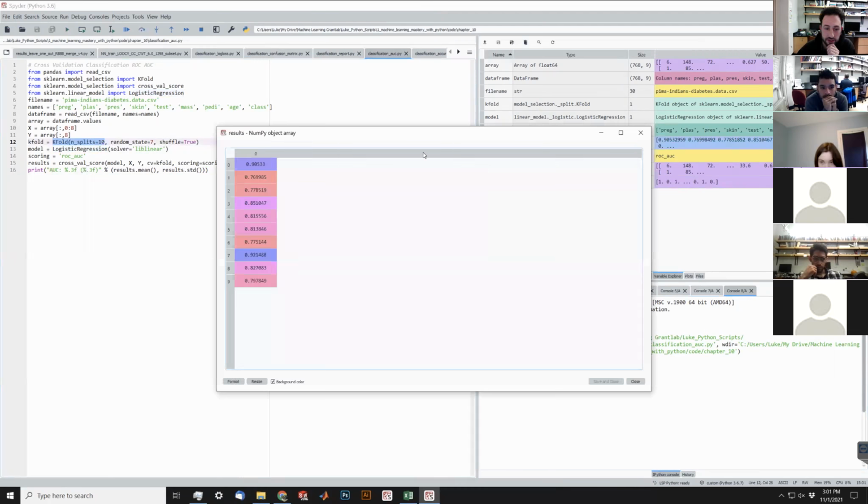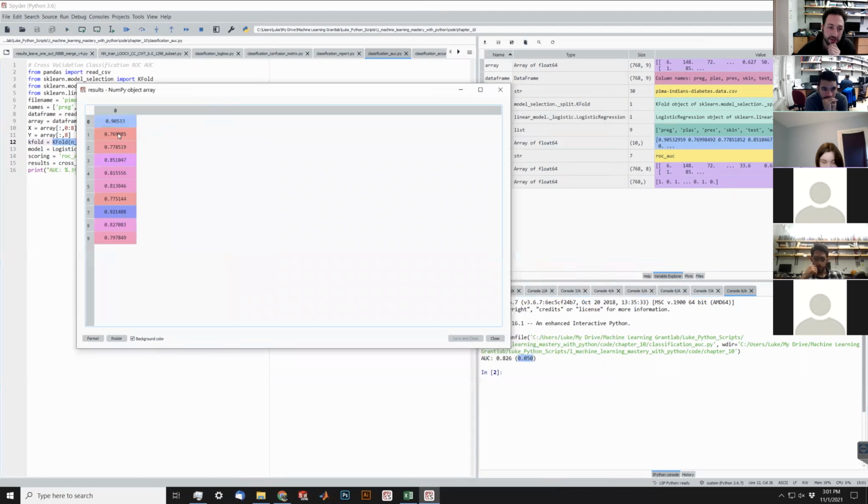So the results here, these are the ROC values for each of the folds that are calculated. You'll see that some of them are a bit better, up to 0.92. Some of them are a little bit worse, going down to 0.81.